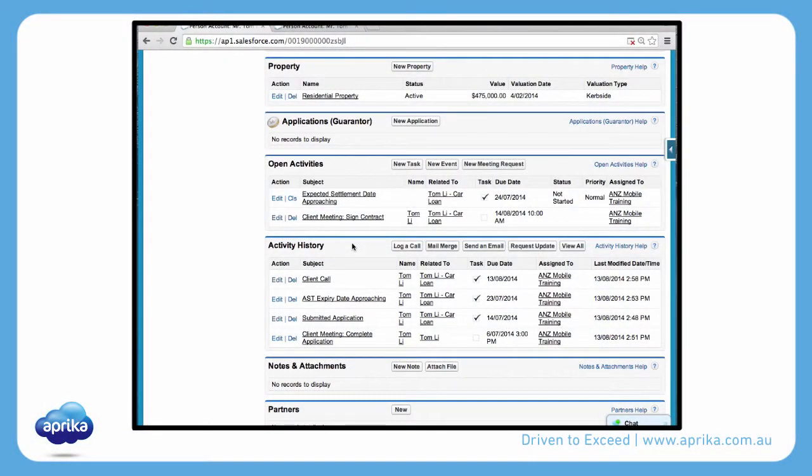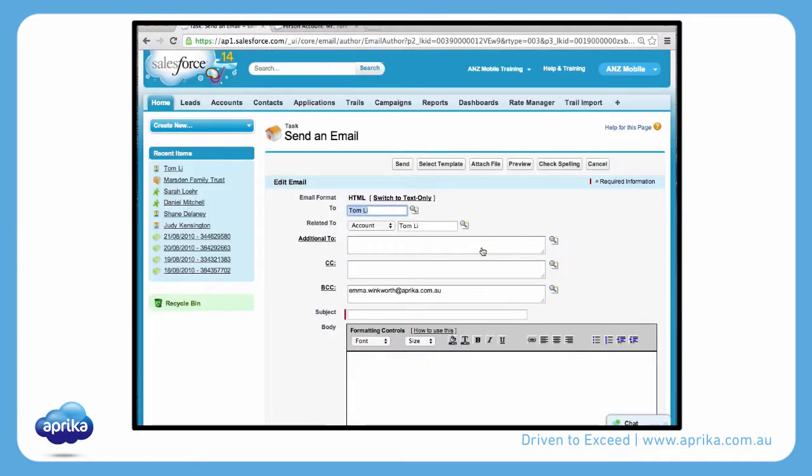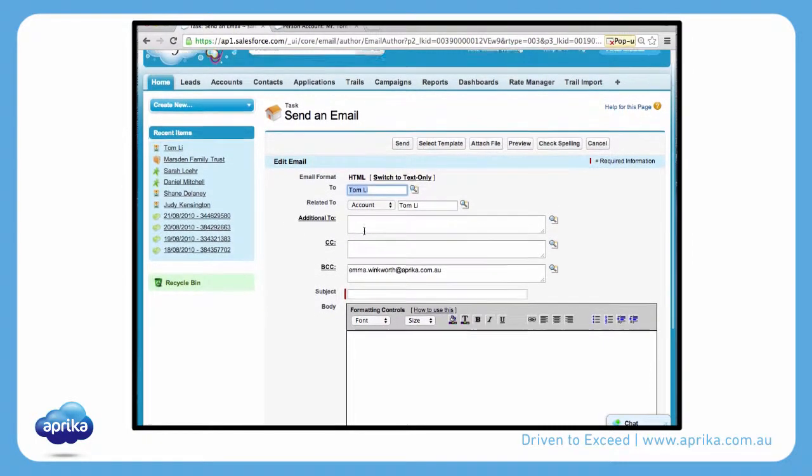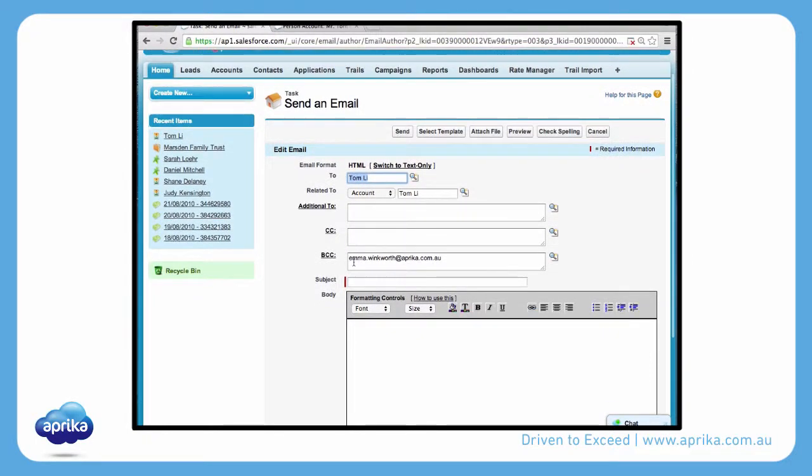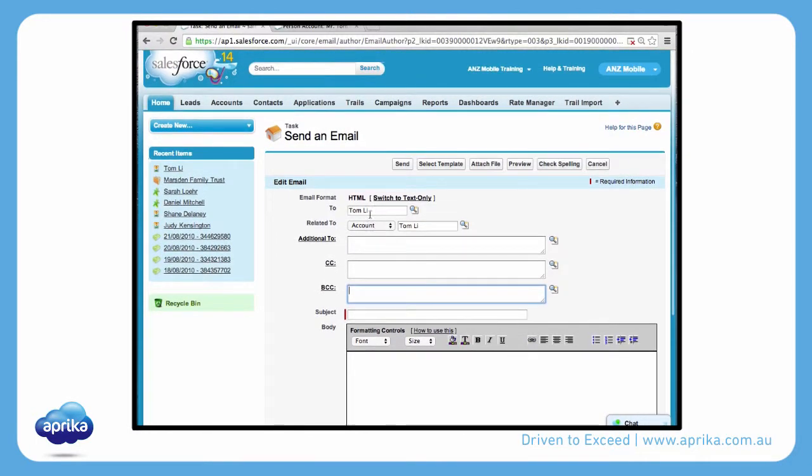Email. You can send emails to your Salesforce contacts and leads directly from Salesforce using the Send an Email button. If we click on this button, it will open up a new email window where we can enter additional email addresses, CC and BCC email addresses. By default, your email will be copied in as a BCC address. We can remove that if we want to.